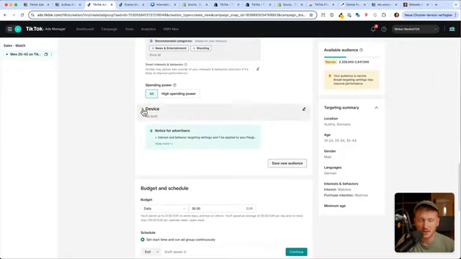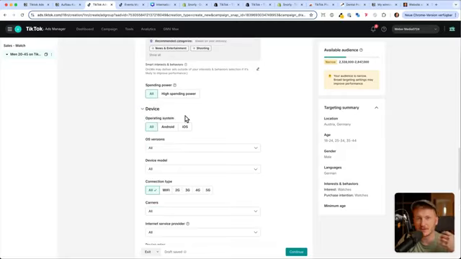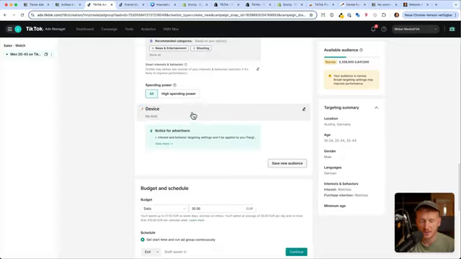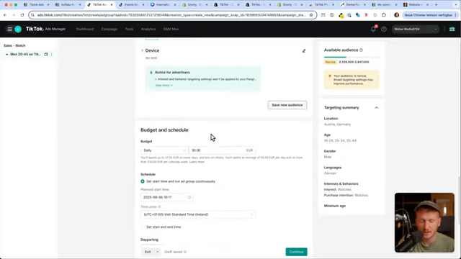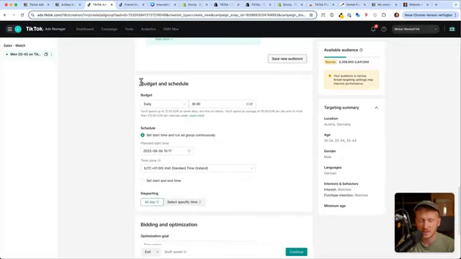And down here, you can also select the device. But since every ad on TikTok is mobile, you just choose between Android and iOS. So an iPhone or, for example, a Samsung phone. And this is not really important for most of you. But for example, if you're advertising apps on the iOS store, you want to go for iOS instead of Android. But we don't need this right now. And we can go to the very last step, to the budget and schedule.